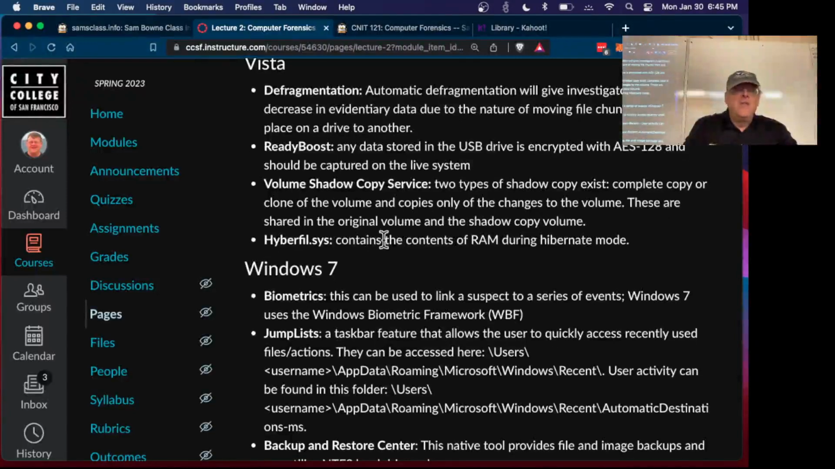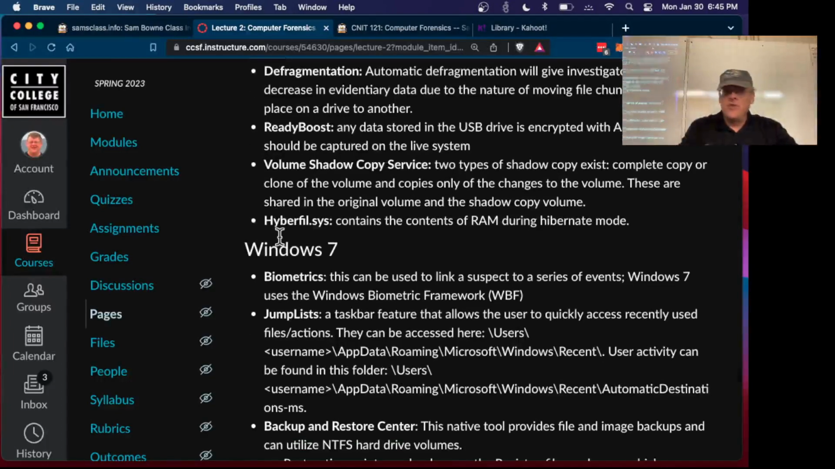And HiberFile is, if you hibernate your machine, which is one of the shutdown modes when you close your lid, it will take a copy of RAM and put it in the hibernation file, so you will still have complete records of all the running processes and network connections at that machine at the moment it hibernated. So even though it's not currently powered on, you have a complete record of the RAM when it was powered on, and that can be useful.